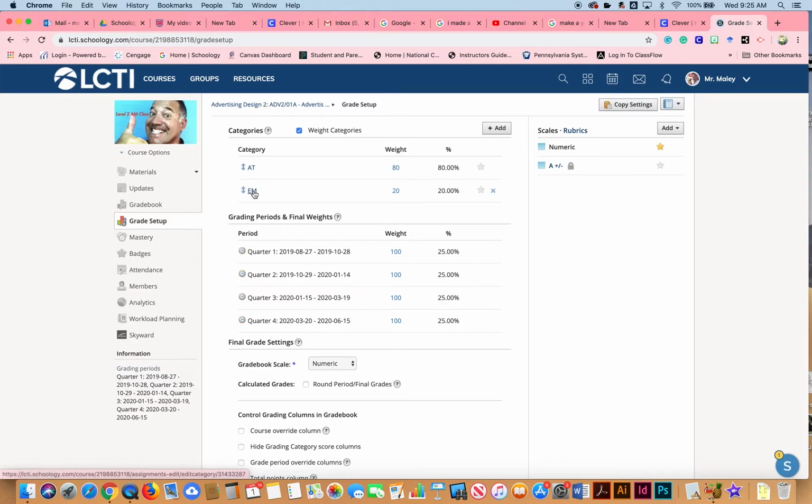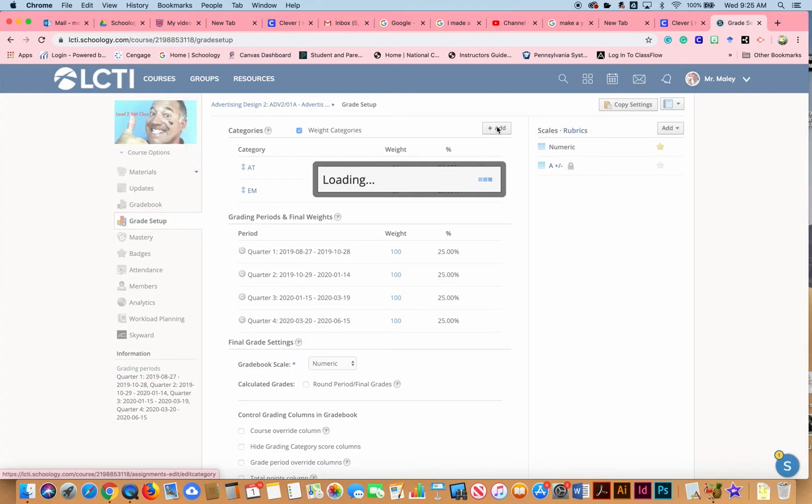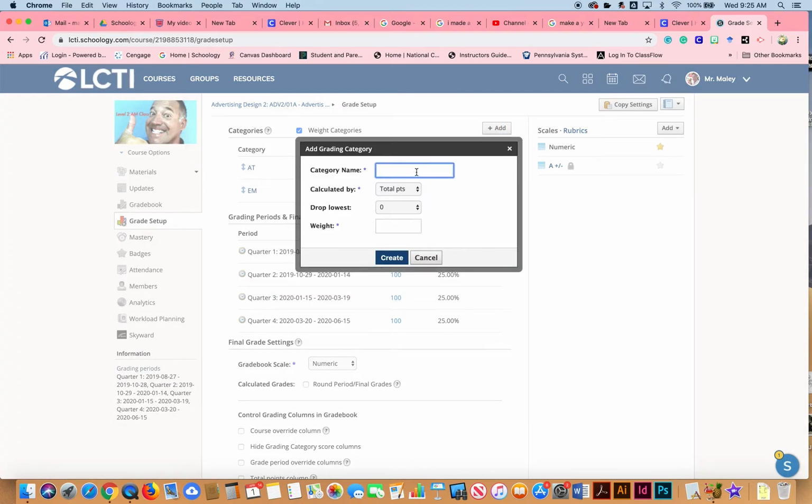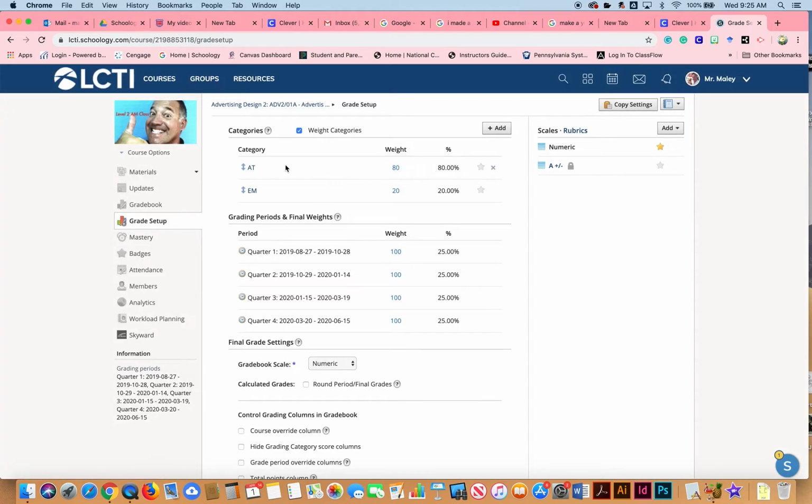Now the next step is I'm going to make my employability one. You shouldn't have this. So we're going to click on Add. And I'm going to give that a name, which is EM. And we're going to change this from points to percent. And the weight we're giving that is 20. Again, you're going to click on Create. I'm clicking on Cancel. There we have those two categories set up.